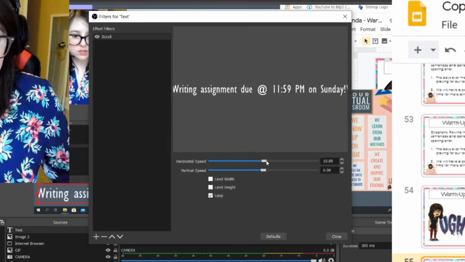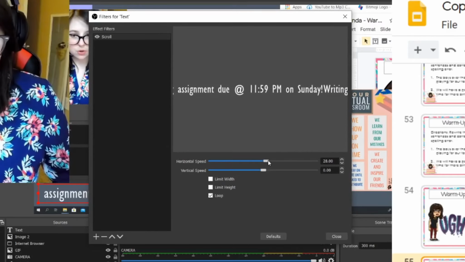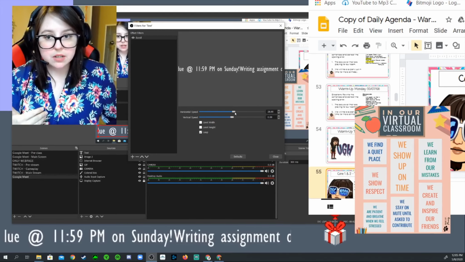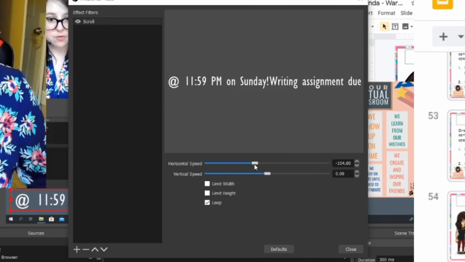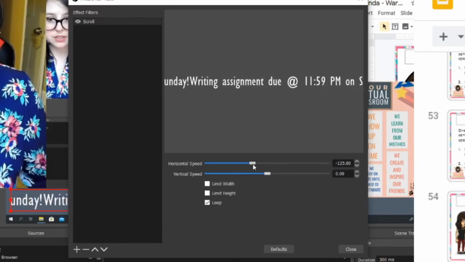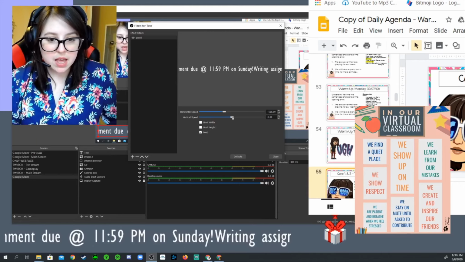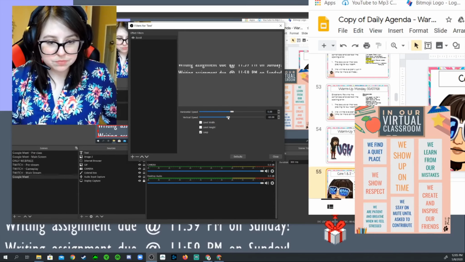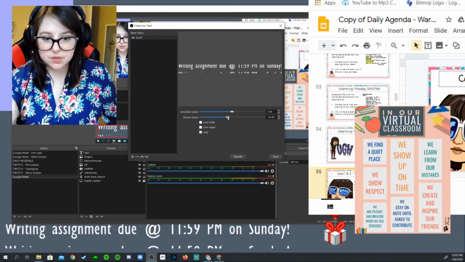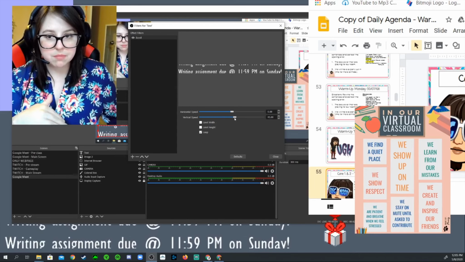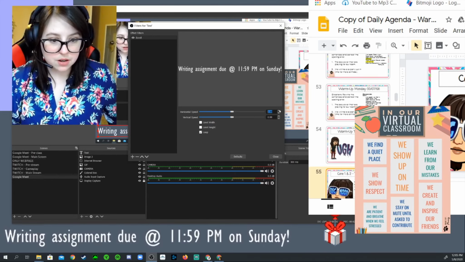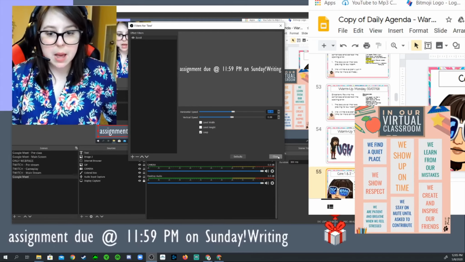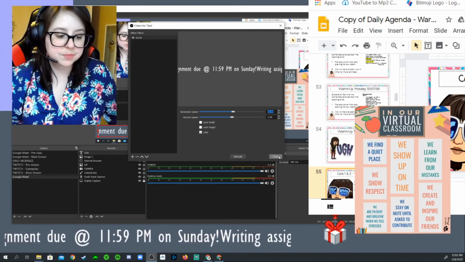If you want the text to go from right to left horizontally, like as you're reading it, you're going to increase the horizontal speed to a positive. If you want it to go from left to right, you're going to increase the horizontal speed to a negative. If you want to have your text go from top to bottom, you're going to go to the negatives, and then if you want it scrolling from bottom to top, you'll go into the positives. I'll increase my horizontal speed just a little bit because I don't want it going by too fast. I don't want to be distracting, but I do want that information to be there for my kids.